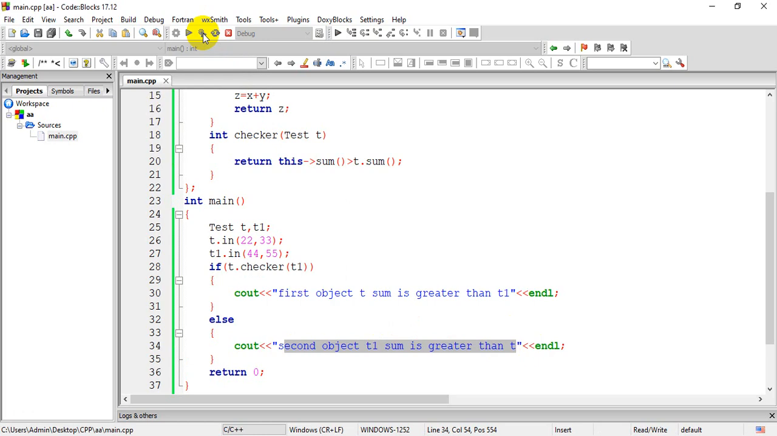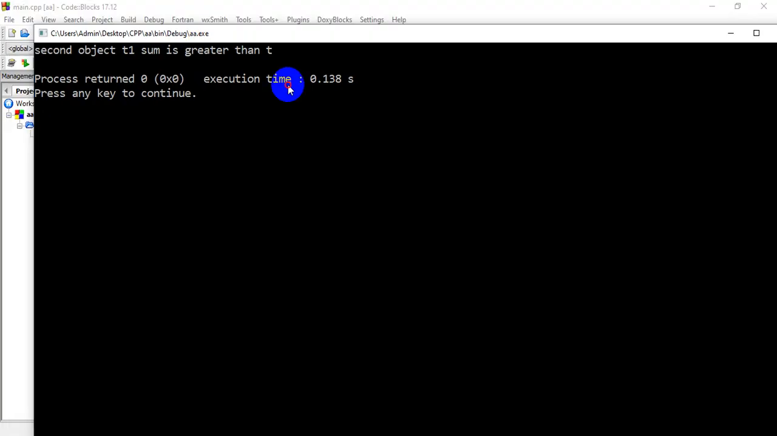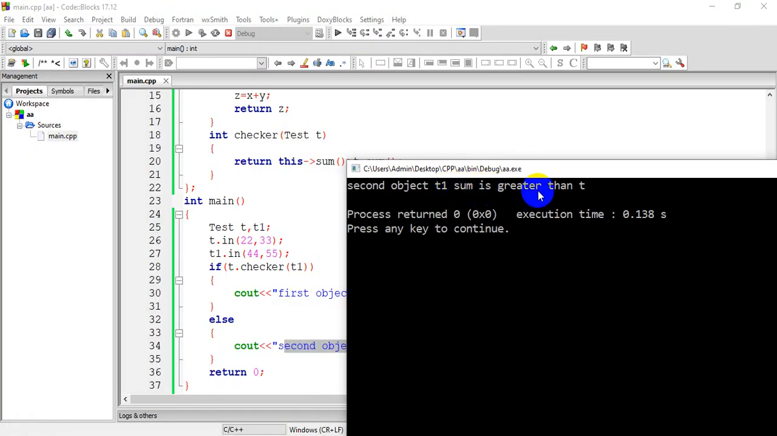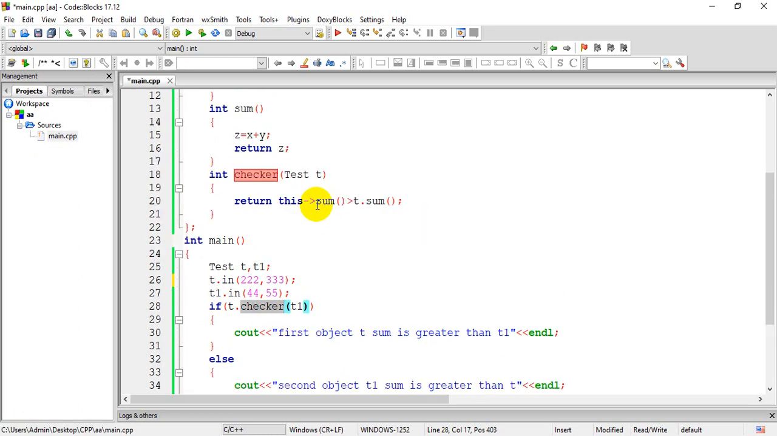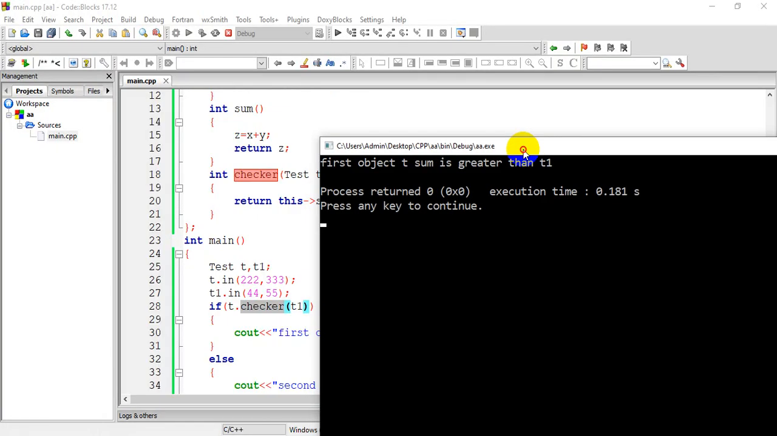Okay, let's build and run this program. Cool. Second object t1 sum is greater than t. Now let's make some change regarding the input. I'm changing it to 222 and 333. Now test condition must be satisfied because 555 is greater than 99, so it's true. First object t sum is greater than t1.